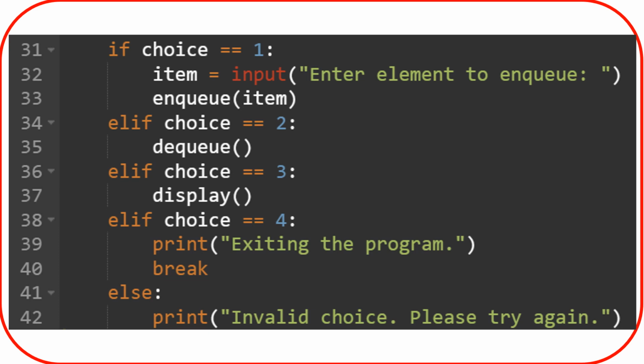In line 40, break statement. It exits the loop and ends the program. In lines 41, 42, we are printing a message for an invalid menu choice.